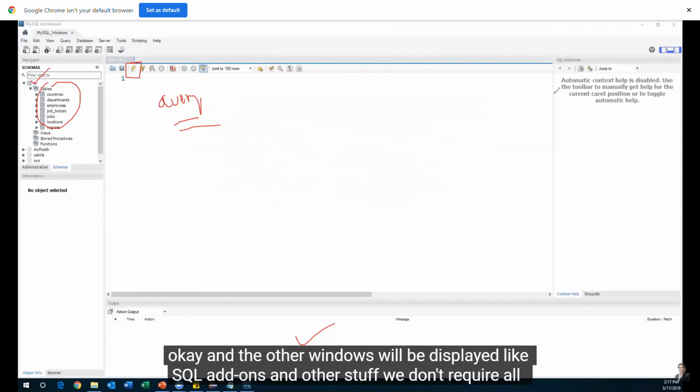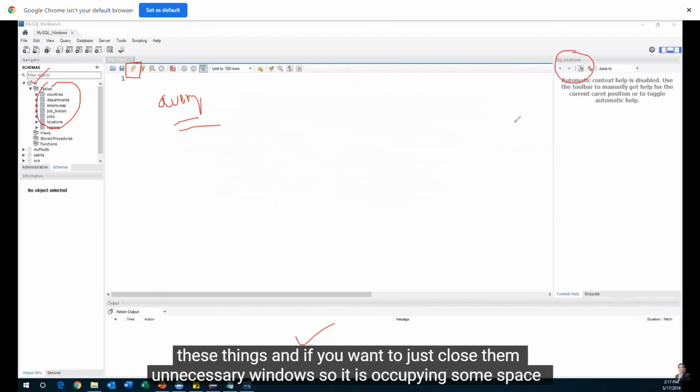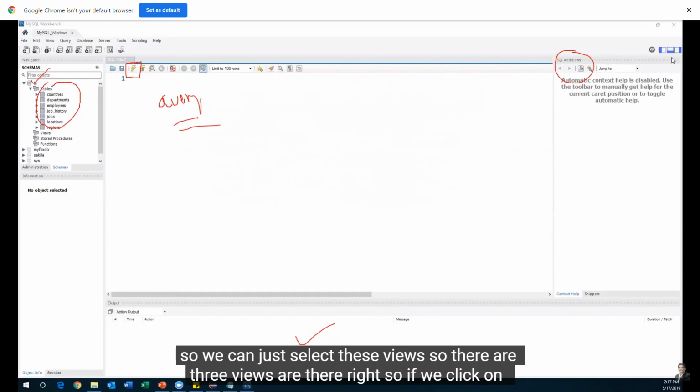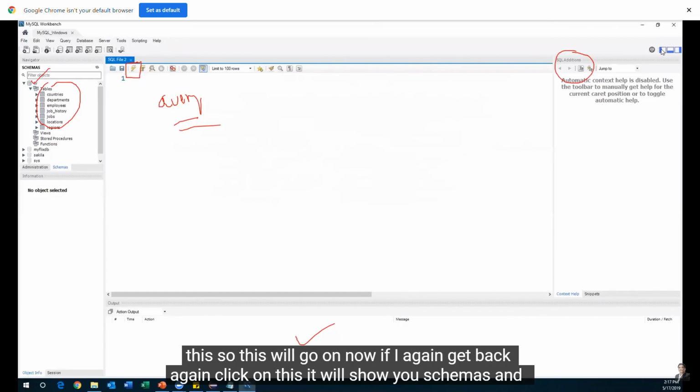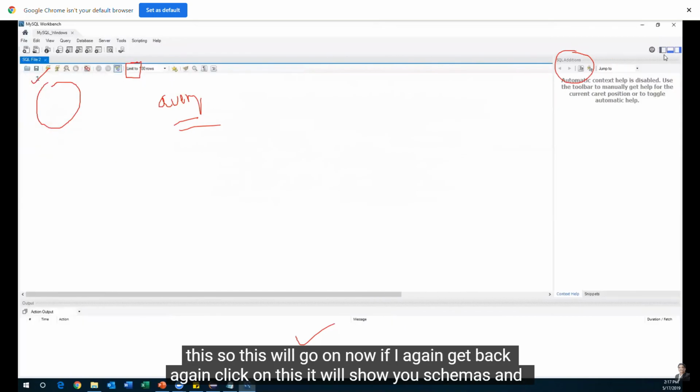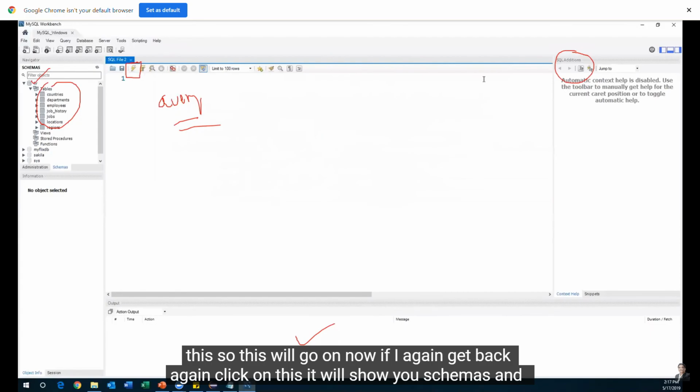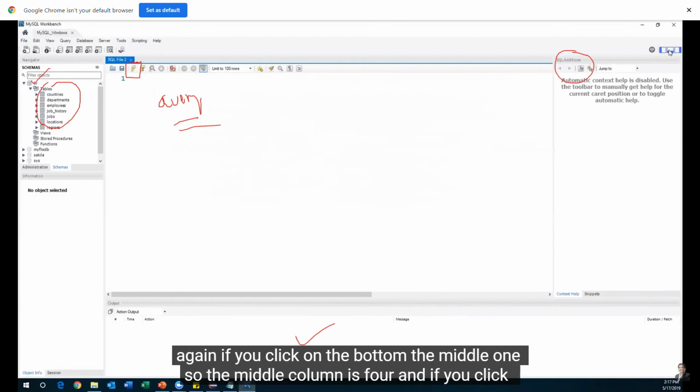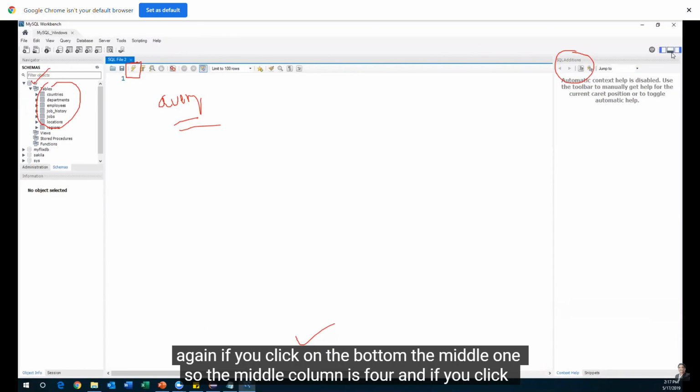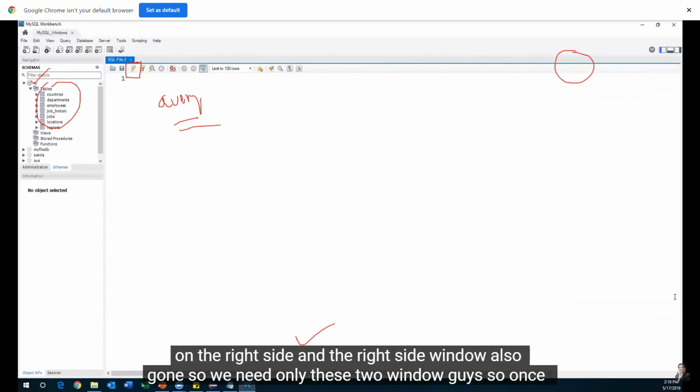Other windows will be displayed, like SQL Additions and other stuff. We don't require all these things, and if you want, you can close the unnecessary windows since they occupy some space. We can just select these views; there are three views, right? If you click on this, it will be gone. If I click on it again, it will show you schemas. And if you click on the bottom, the middle one is gone, and if you click on the right side, the right side window is also gone. So we need only these two windows, guys.